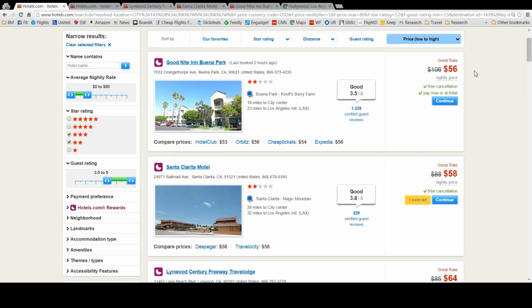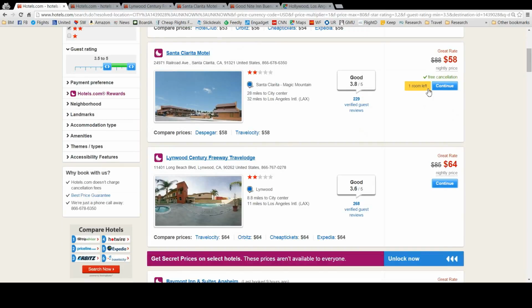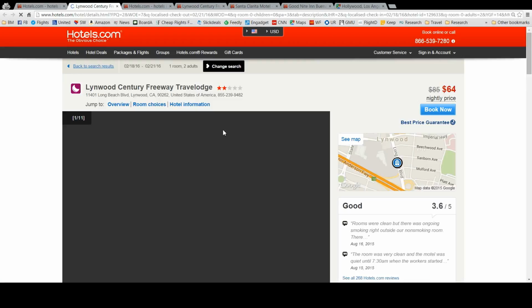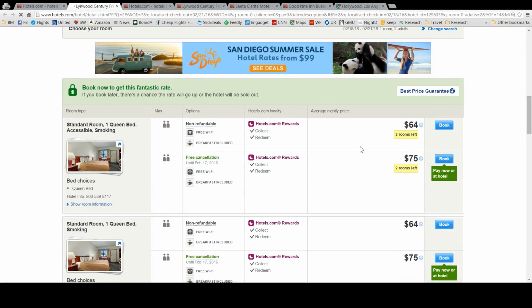Meaning that, for example, this room is $56, and at that price, you still have free cancellation if you change your mind. Whereas if you scroll down to Linwood right here, it's listed at $64, but it doesn't have the words free cancellation, which typically means that the $64 room is a non-refundable rate. And if you want to book a refundable room rate, it's going to be a little higher. In this case, $75.